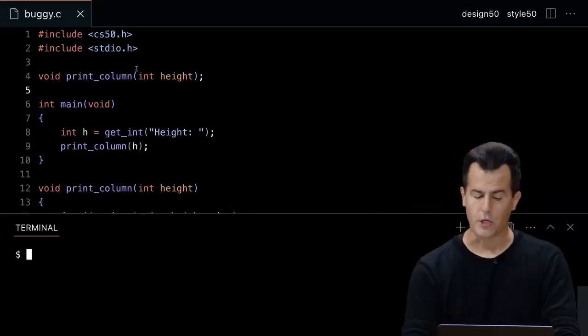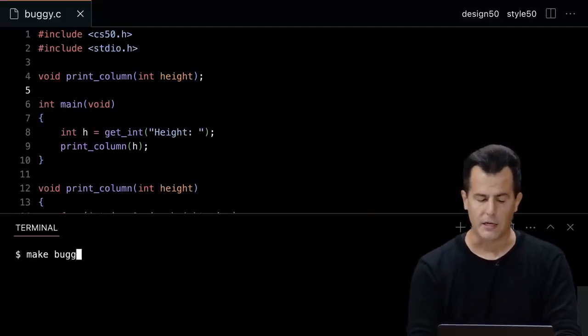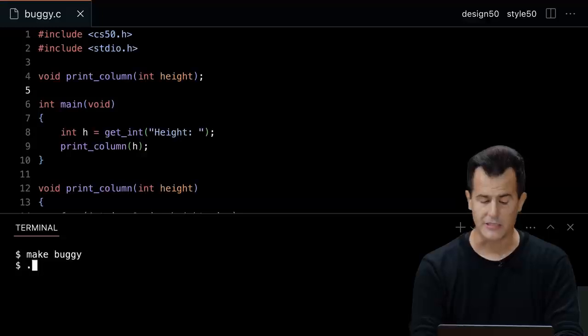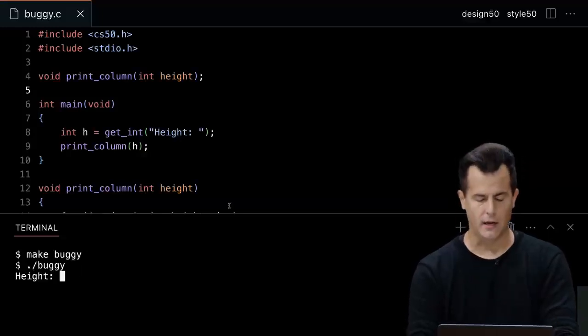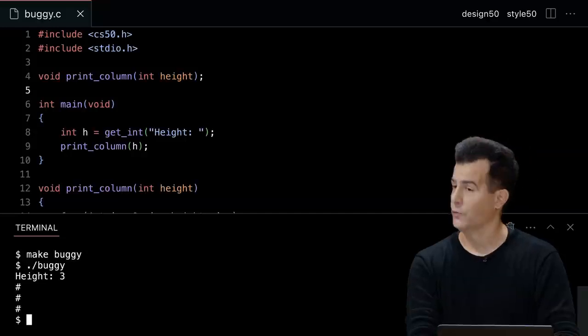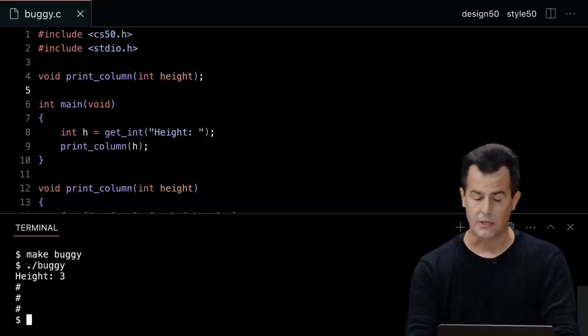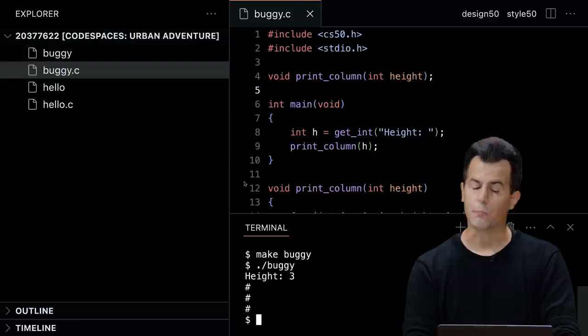All right, let me open my terminal window. Let me run make buggy. It seems to work. ./buggy, enter. And it's gone ahead and done, let's see, 3. This is the correct version. So just a bit of a sanity check that it's working as intended. Now let's break it.